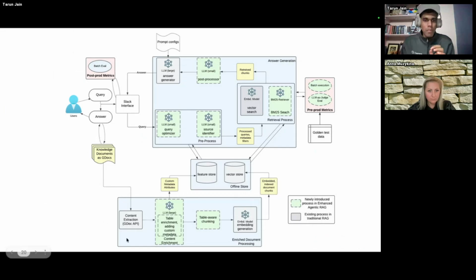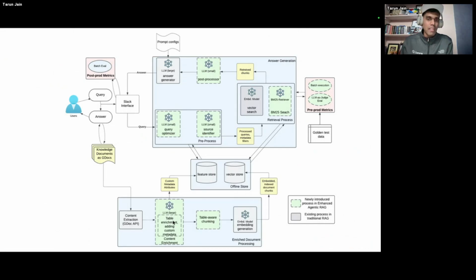If you look at the bottom, this is what you call offline document processing, where you have your data, you are adding additional metadata, and once you have your additional metadata, you have your embedding model, and you're saving it in a vector DB. The interesting part is that when it comes to your answer generation, you have your vector search as well as keyword search. So this is where you have your hybrid search approach, where you're utilizing your retrieval process.